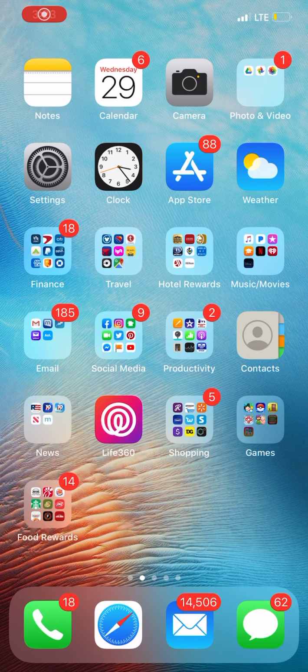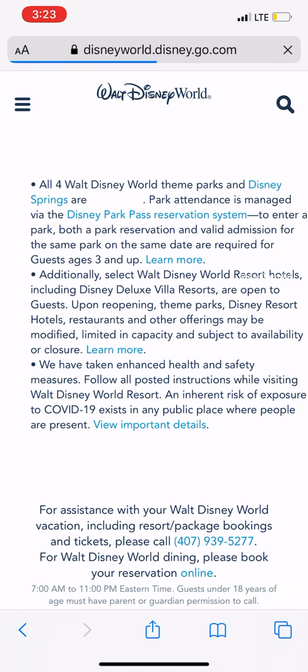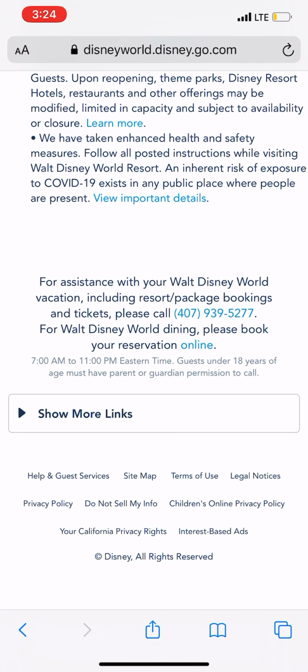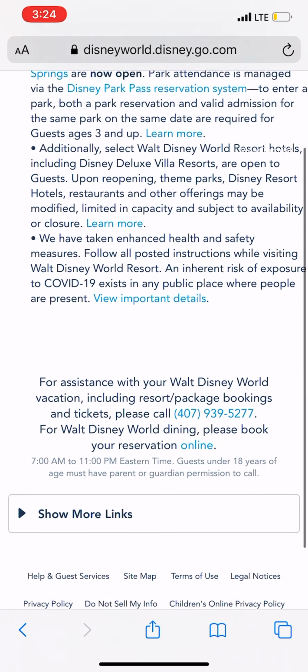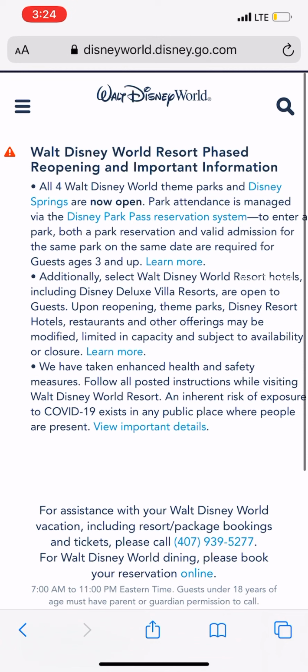Okay, super easy. You need to go to a browser to get your park reservations because the app will not have them. So I have an iPhone, so it's Safari for me. And then you go to your Disney account, so disneyworld.disney.go.com. And you will need to log in.